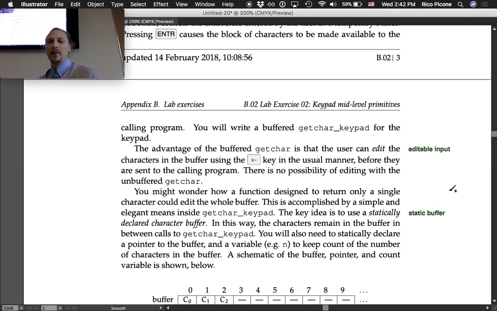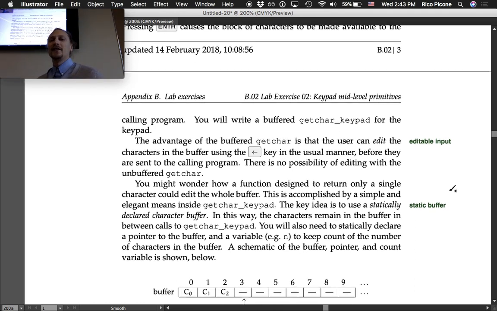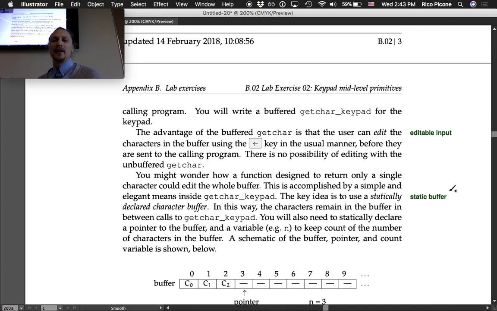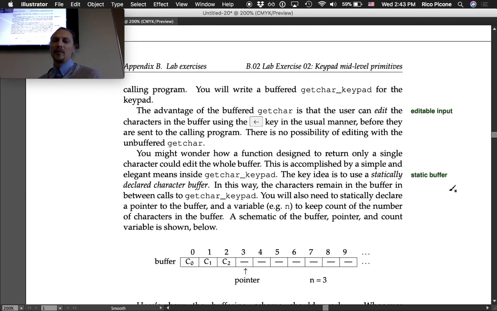The advantage of buffered getChar is that the user can edit the characters in the buffer using the backspace key in the usual manner before they are sent to the calling program. There's no possibility of editing with the unbuffered getChar. You might wonder how a function designed to return only a single character could edit the whole buffer. This is accomplished by a simple and elegant means inside getChar keypad.